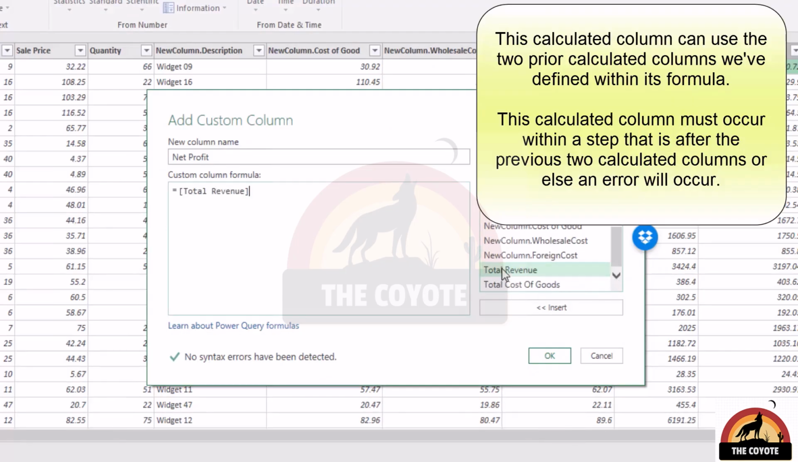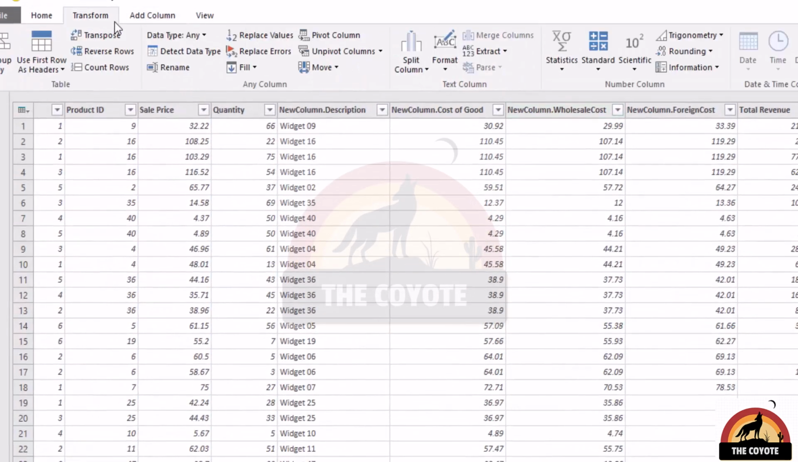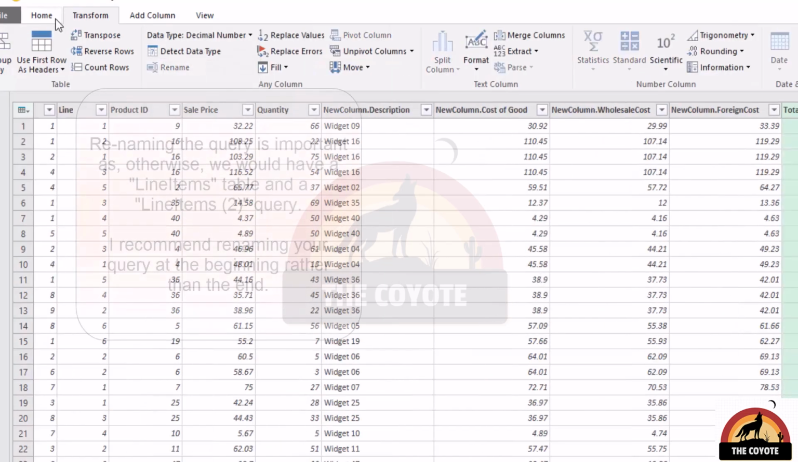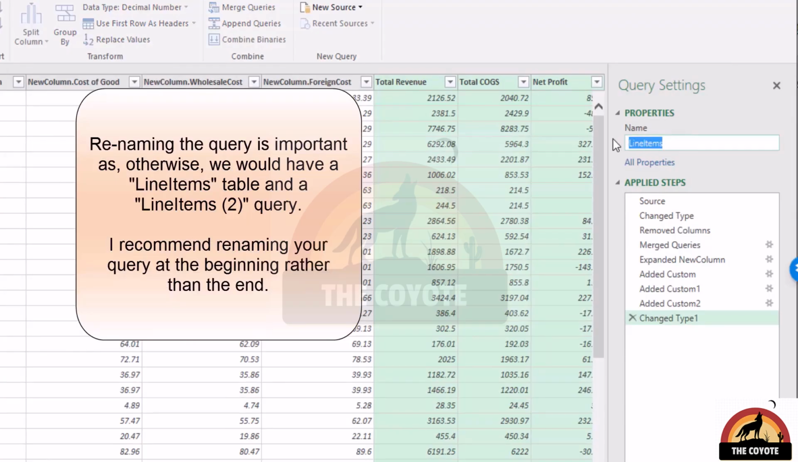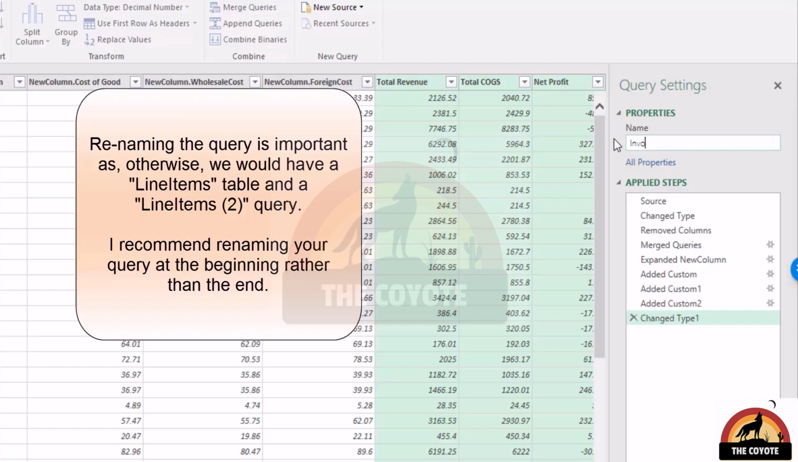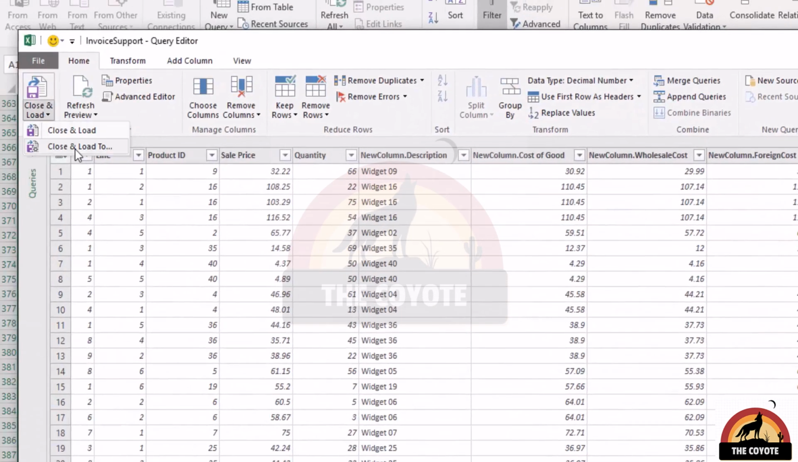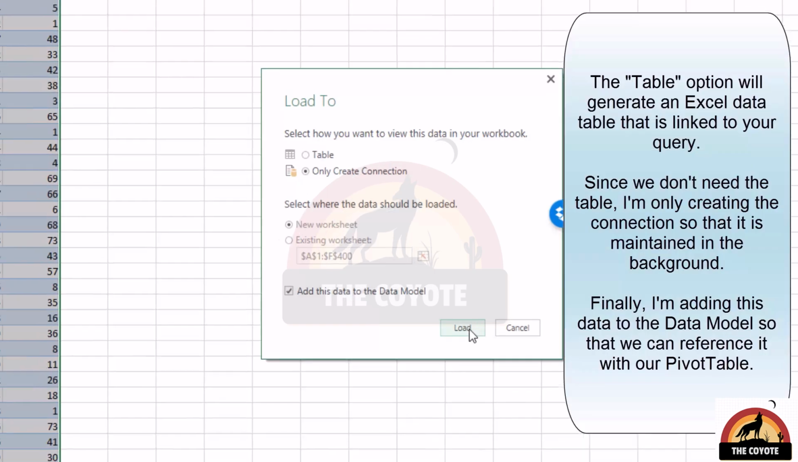So I can use Total Revenue minus Total Cost of Goods. Again, we need to make sure that it's a number value, so I'm going to change it to a decimal number. At this point, we'll go back to the Home tab, and before we finish, we want to make sure to rename our query from Line Items, since we already have a table with that name, and we're going to call it Invoice Support. Once I've done this, I can choose Close and Load To, and I'm going to only create a connection, and I want to add this data to the data model, and I'm going to press Load.